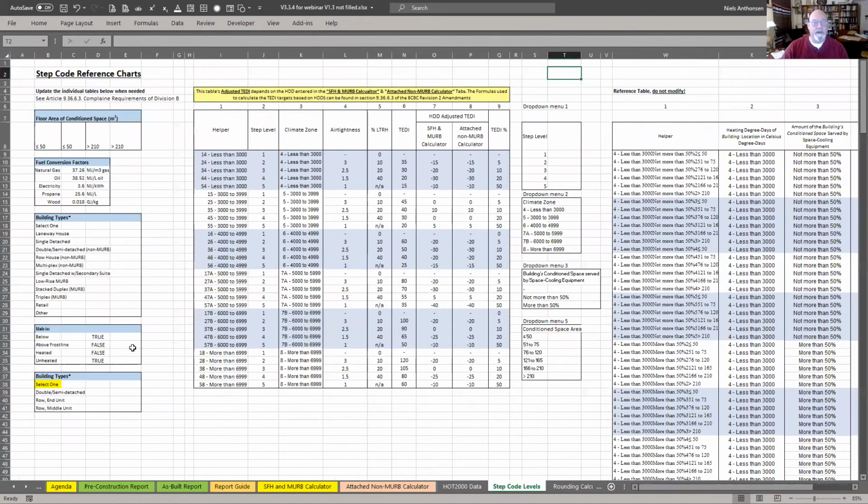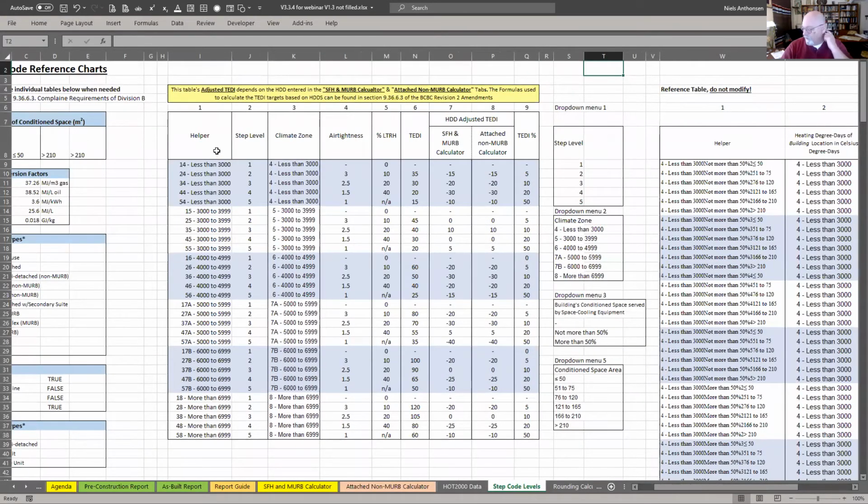And this is where all the data is for all the formulas. So this is all linked, and these are all the tables that are used to auto-calculate the metrics and compare them to the requirements in the code to see if the house that you're modeling, the building that you're modeling, complies with step code. And so, for example, you'll see here we have a helper, and that's just a label helper, and it's not part of the formal tables in the code.